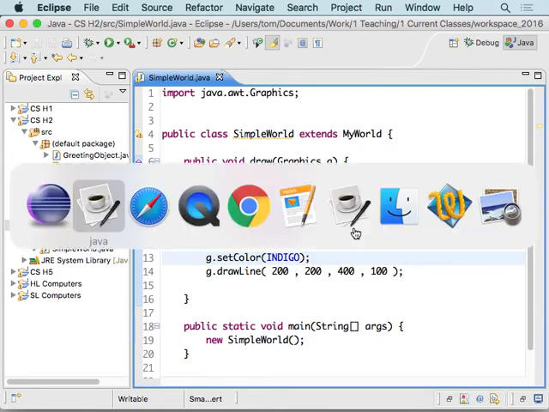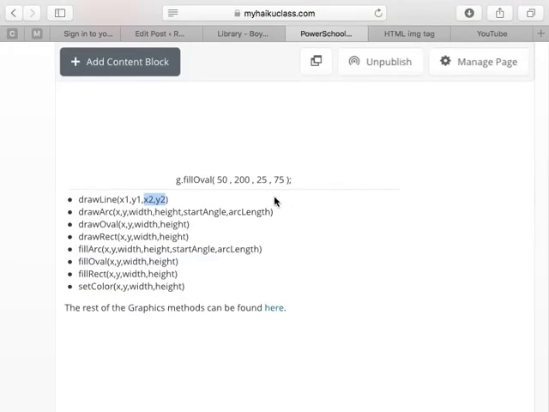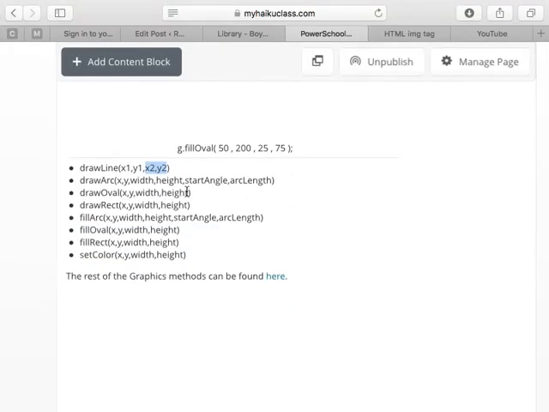So, go back over to here. The other one that's kind of weird is this draw arc and fill arc. And I think fill arc is a little bit easier to understand once you see it. So we're going to look at that one. Okay, so a fill arc needs an X and a Y, needs a width and a height, then it needs a start angle and an arc length. Okay, so let's go ahead and try to do that.